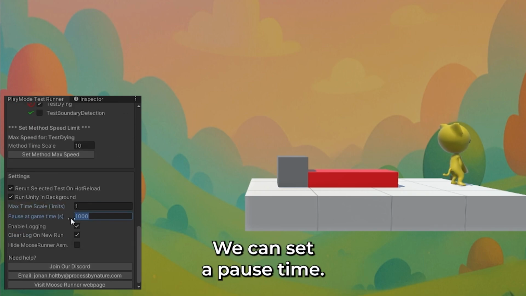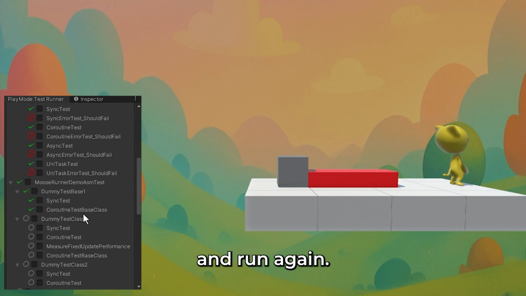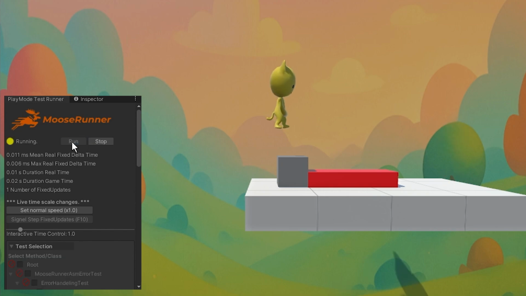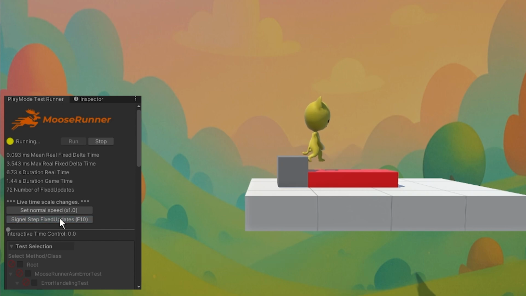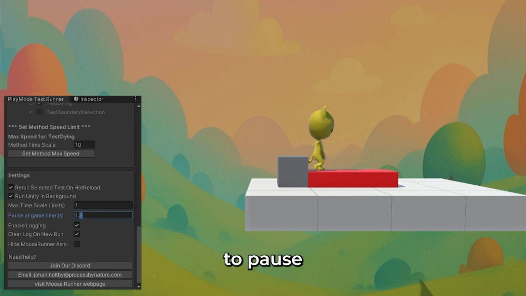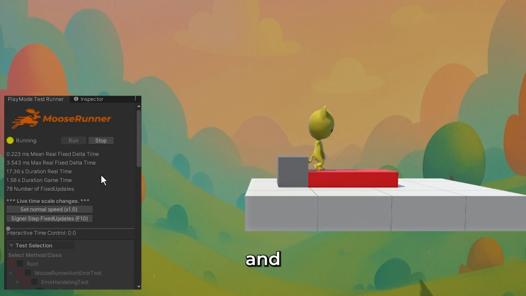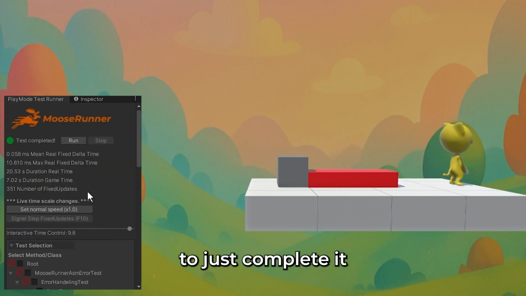We can set a pause time. Let's say 1.3 seconds maybe. And run again. Not quite there. Let's single step the last frame. There, 1.56. Let's set that as a time to pause. And we use the manual here to just complete it.